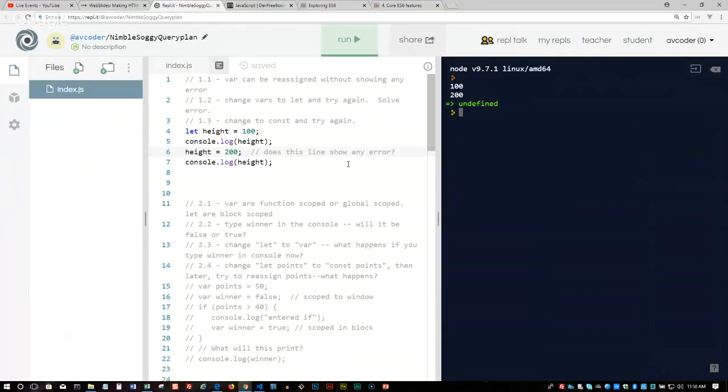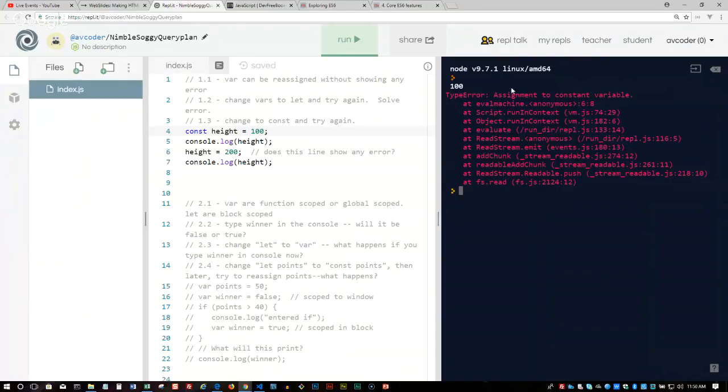Because with let, you can change it, whereas with const, you can't. So let's try this. Const height equals 100. Let's see what happens now if I run it. Const means I can't change that value. There. Assignment to constant variable. I'm trying to assign 200 to height, but height has already been declared a constant. So that means it can't change. Okay. Cool?